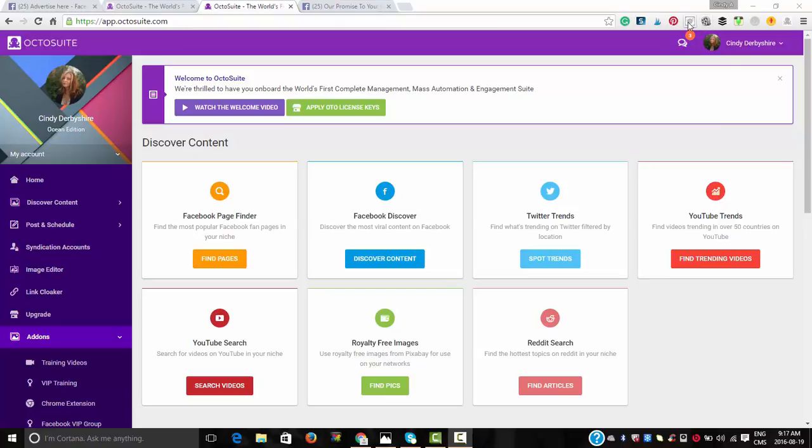Now, one of them I use is Instamate. It's for my Instagram, and I can schedule posts for that. So if anybody wants, I'll do another video about that later. But right now I'm using OctoSuite, and this is OctoSuite.